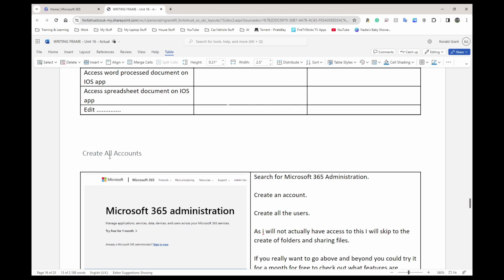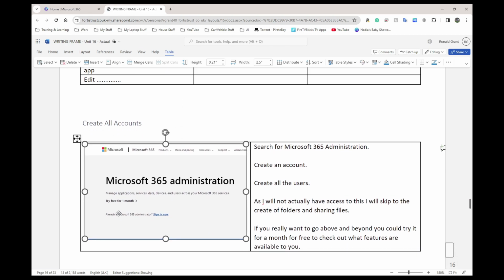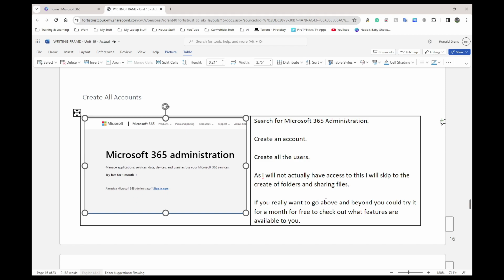And here I say create all accounts. So how do you create all accounts? You log into the Microsoft 365 admin section, or you log into the Google Drive or Google account admin section. You actually won't be able to do this unless you try free for a month, and you can create the 365 administration account, and you can create other accounts and do all kinds of crazy things. But what I've said over here, pause the video again. I've shown the steps on how to do this, but because we won't actually be able to do this part, I'm saying this can be implied, and I'm moving on to the next section.